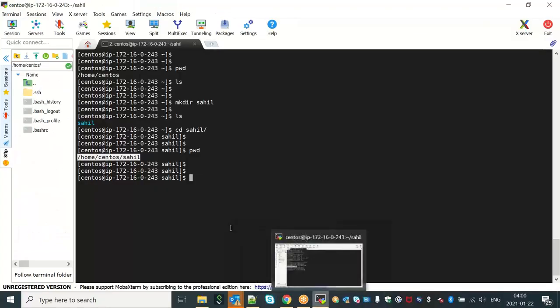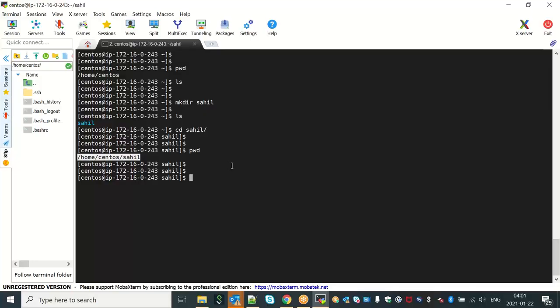Now there is another option with mkdir. Let's say I want to make multiple cascaded directories. Within this Sahil folder, I want to make more directories, like Sahil, then Hadoop. Then within Hadoop, I want a batches folder. Within batches, I want 9, batch number 9. Within that, I want an hdfs folder. So I want a directory structure like this.